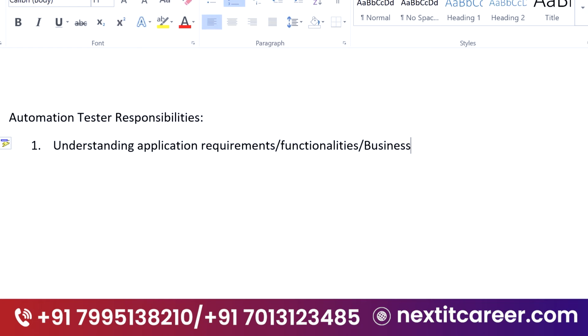Next, automation testers: front end, back end, middleware. We test only front end applications, UI automation. If I open Gmail, the screens you are able to see, that is called front end. Only that we are going to automate. To automate that, we may use different tools. QTP I can use, Selenium I can use, Tosca I can use, Test Complete I can use, some other tools I can use. This will be decided by your client.